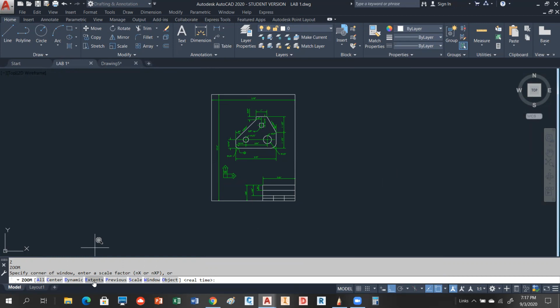So they're pretty similar, but the difference is that the zoom all looks at your limits, your current limit setting, and your extents, and it displays them together. So if my limits are sitting right on top of this rectangle, the zoom all is basically just doing what's called a zoom extents. It's just zooming to the extent of the objects, okay?